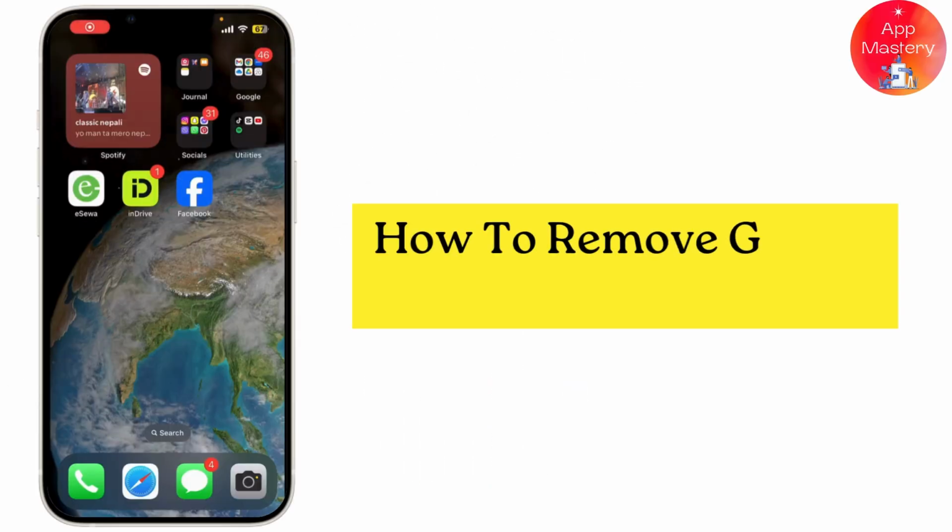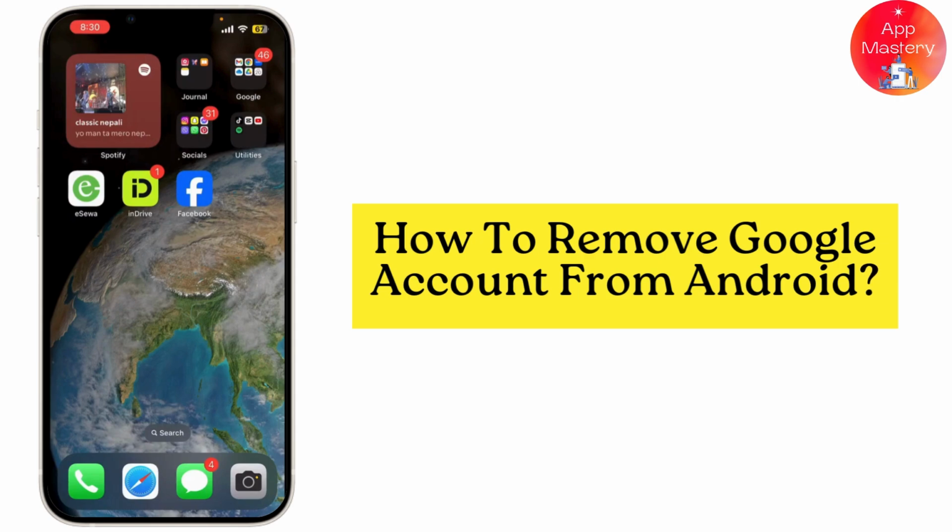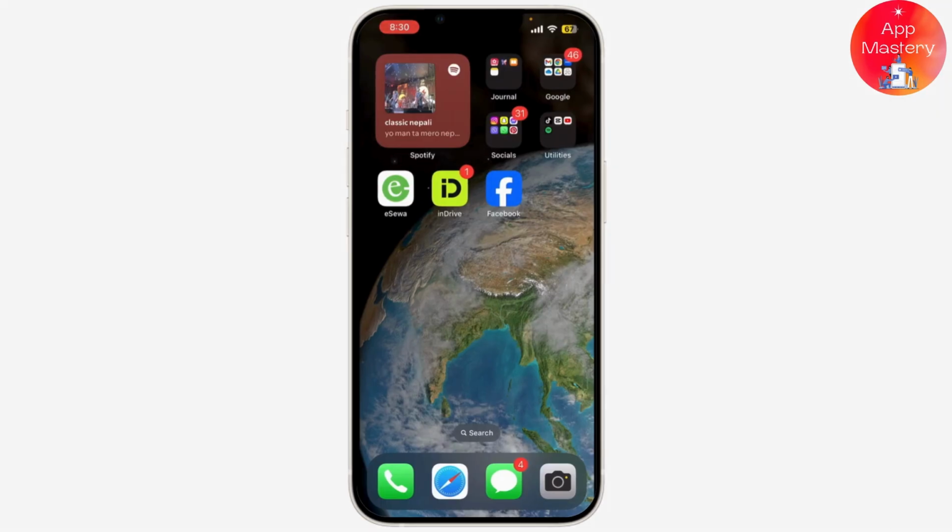In today's video, I'm going to show you how to remove a Google account from your Android device. Whether you're switching accounts or just want to declutter, it's a simple process, so let's get started. First, unlock your Android device and open the Settings app.